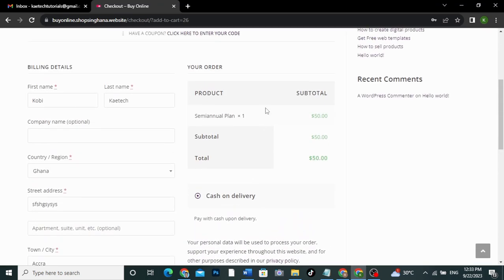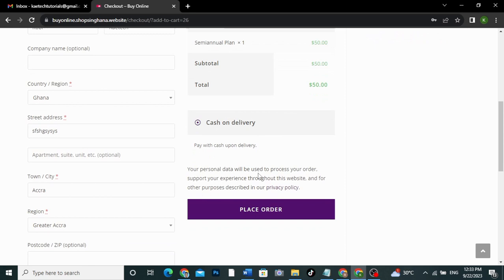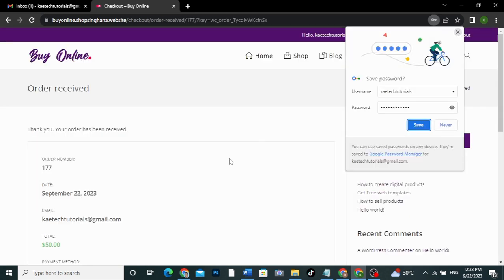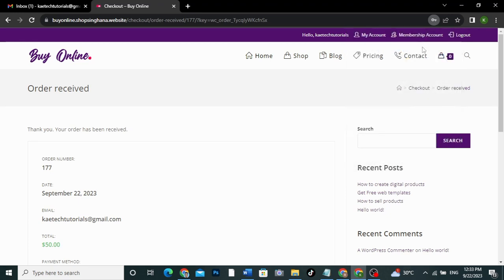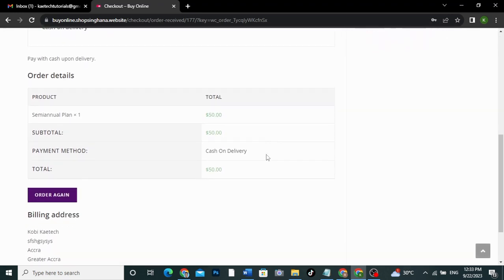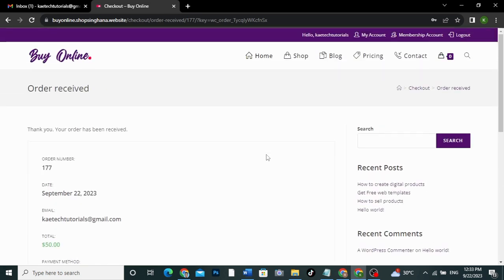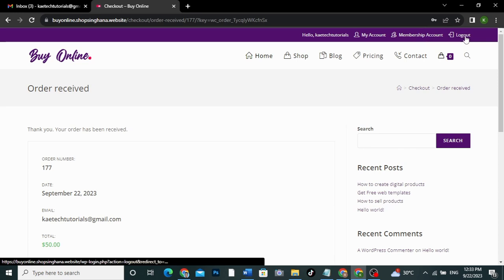So after that, I'll select cash on delivery as it is, and then click on place order. Guys, as you can see, my order has been placed over here. I've placed an order. I've subscribed to the website. Now as you can see, I can see my name over here. It says hello kitech tutorials, my account over here, my membership over here, and then I can log out.